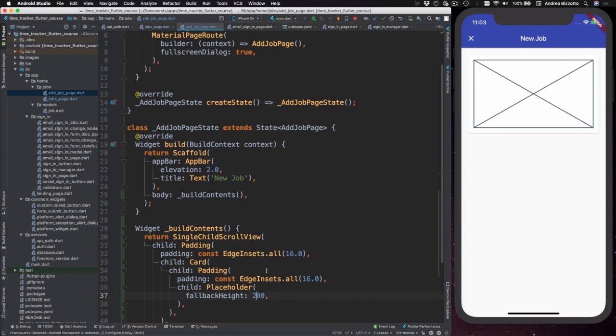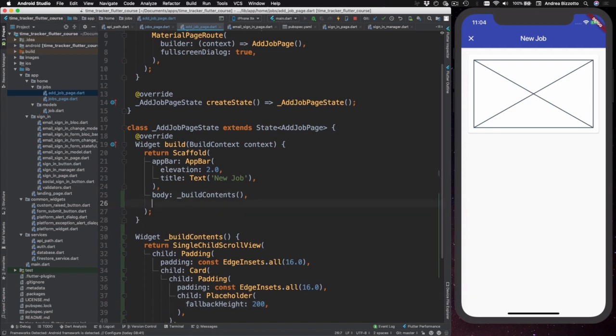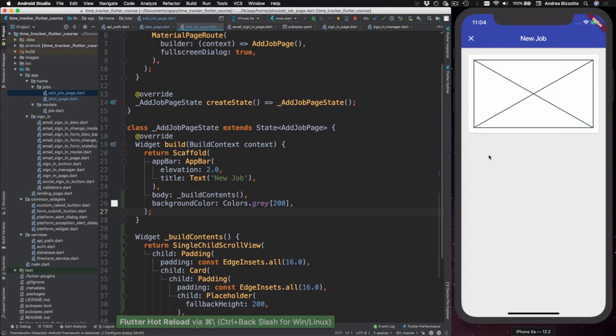Okay, so the last thing that I want to do before we start building our form is to change the background color of the scaffold so that there is a bit more contrast with the background inside our card. And to do that, we can specify a background color, and here I can type Colors.gray of 200. And this is something that we have already done before. So if I hot reload, this now looks a little bit better. And we can continue on the next video.